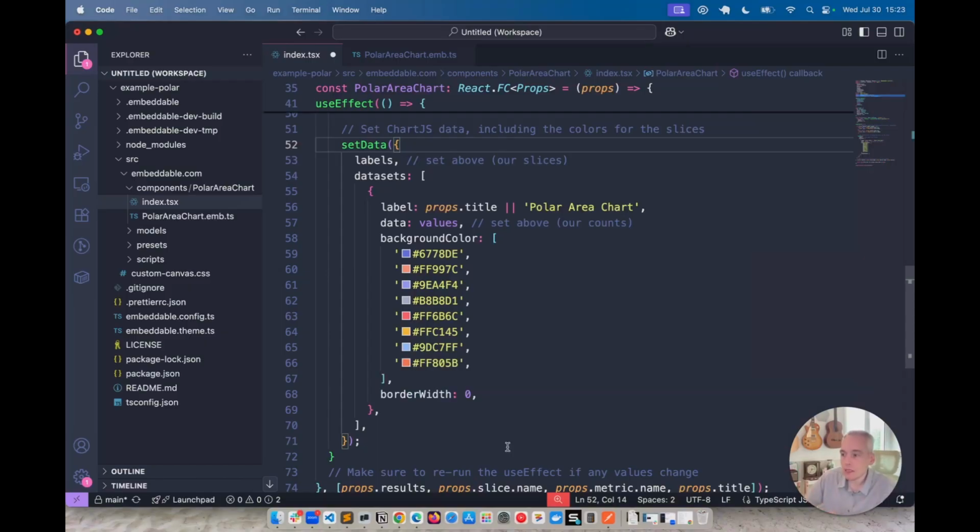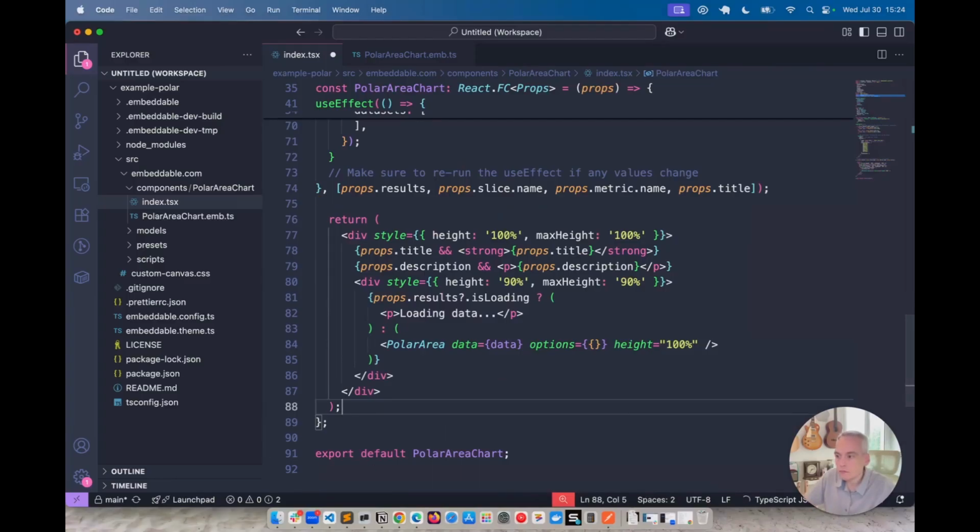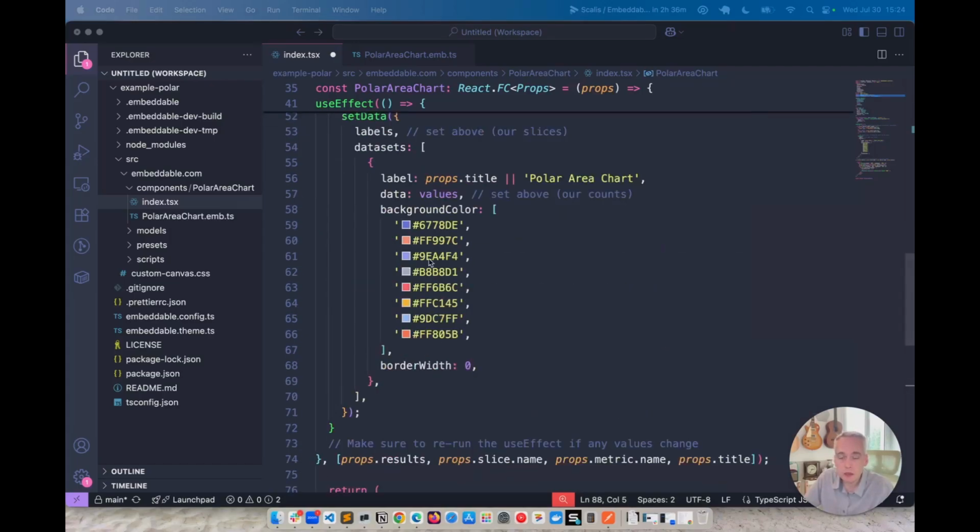Okay, last but not least, we need to make the actual polar area chart work. Where we currently have a one-line return statement, instead, let's use this code. As you can see, we show the title and description if they exist. We also check the results provided by load data for an isLoading Boolean, and if it's true, we show some loading text. You could replace that with a spinner, which is what we do with our vanilla components. Once isLoading is no longer true, we show the polar area chart filled with the appropriate data, which we set up in the use effect up here.